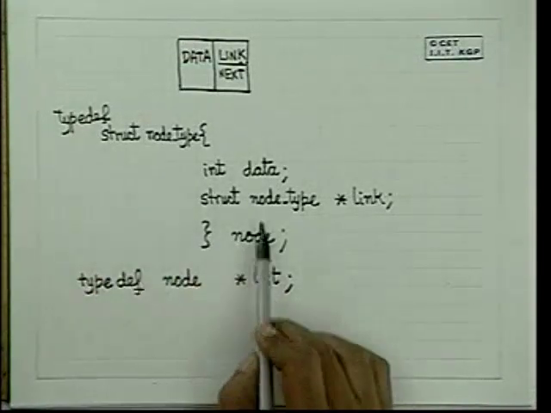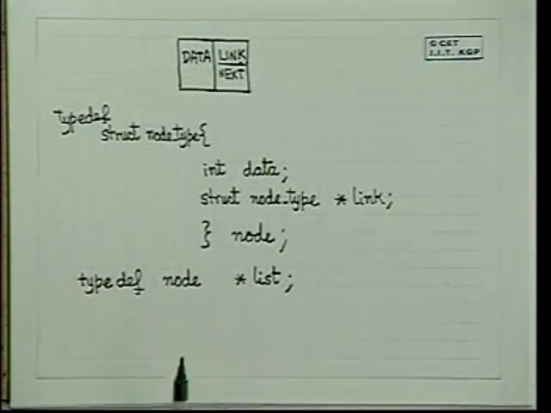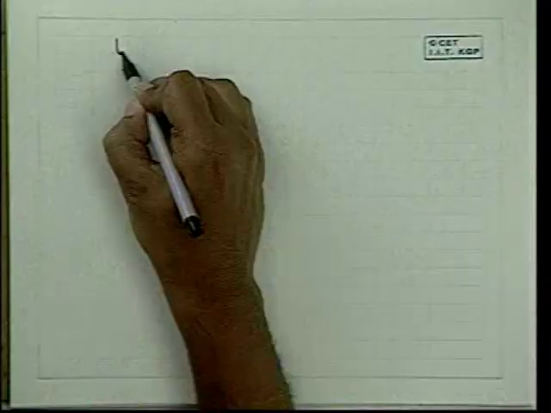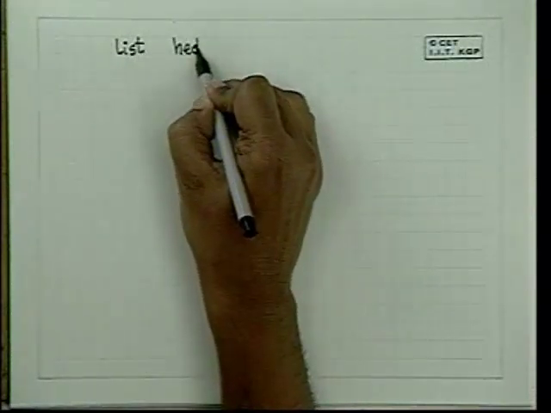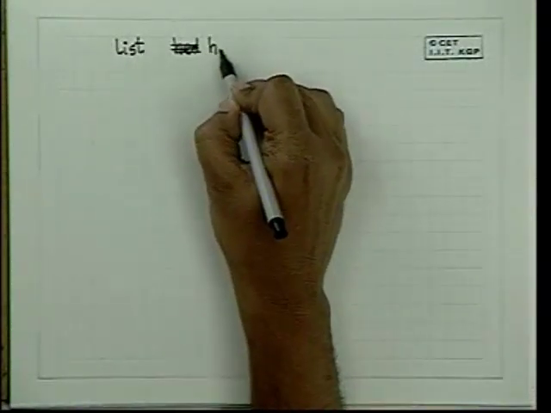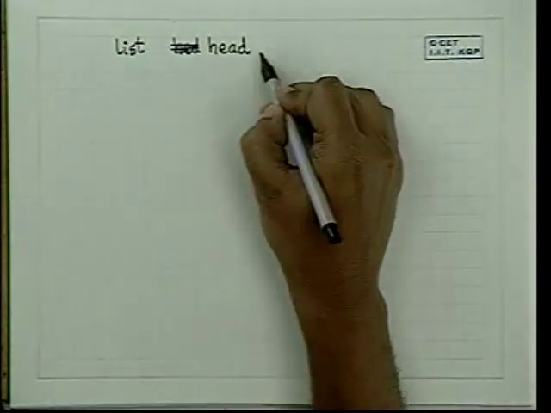So now once we have got the type declaration for a node and the type declaration for a list, now we should be able to start manipulating our data. So let us try and see what we will do. First let us see diagrammatically what we will do. So let us define some variables. Let us define list, head of a list. We define a variable head of a list, which is the starting of the list. Okay.